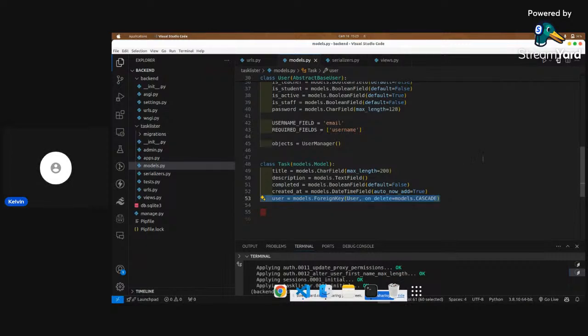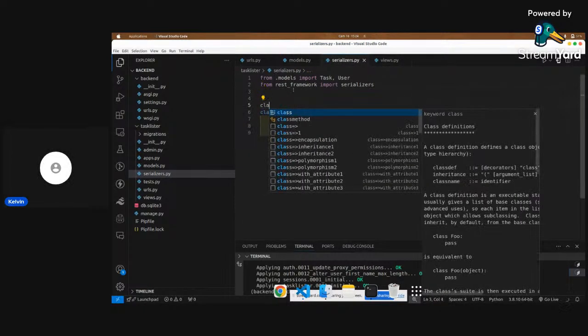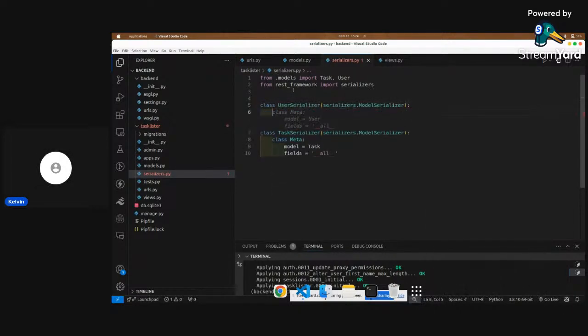So I'll go back to my serializers.py. Let me first create a user serializer. Class Meta and all this. But for me, remember the user serializer should be written carefully.